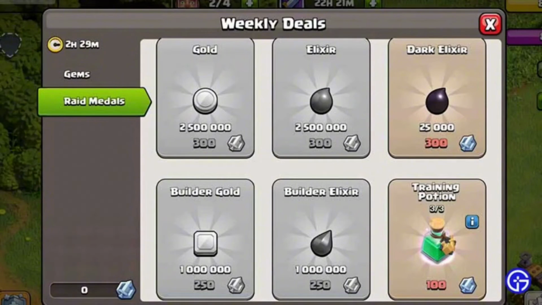The defense layout of the clan is done by the leader or co-leader, so your successful defense might not entirely be in your hands. The medals can be used to purchase resources and magic items in the trader's shop and can be used to fill your clan castle troops. That's all you need from this guide on how to get raid medals in Clash of Clans.